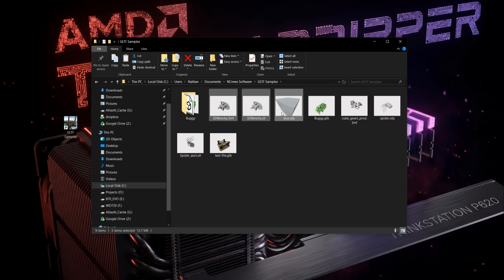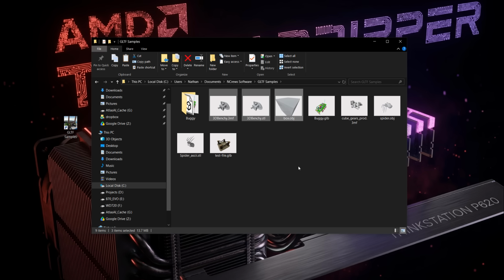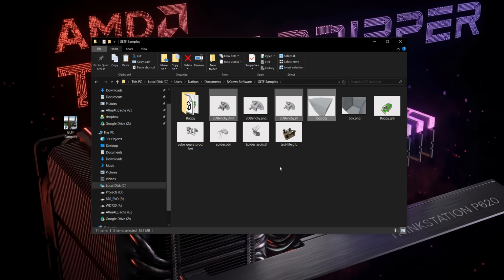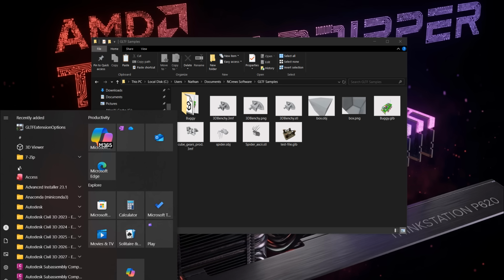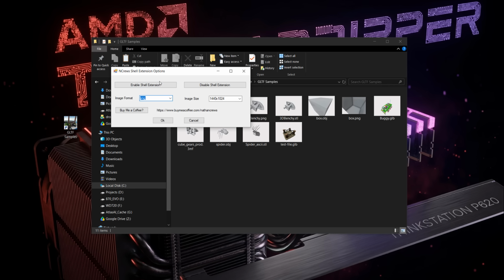Right-click on multiple types, generate 3D model images. And you notice that it's producing our PNG files. That's driven by the settings in the GLTF extensions options. It's also part of the installation, where you can enable and disable the shell extension, choose the image format, and pre-selected image size.